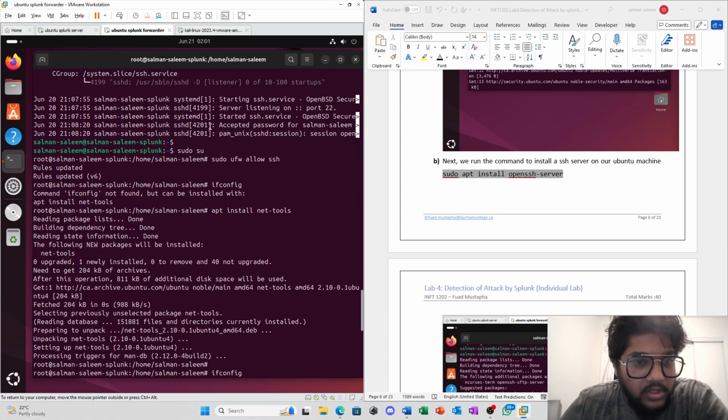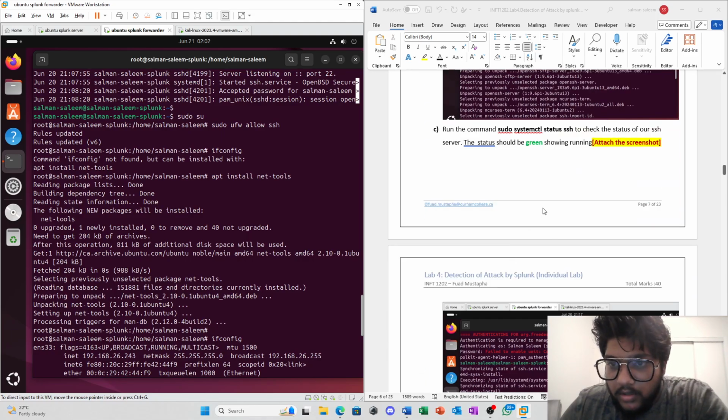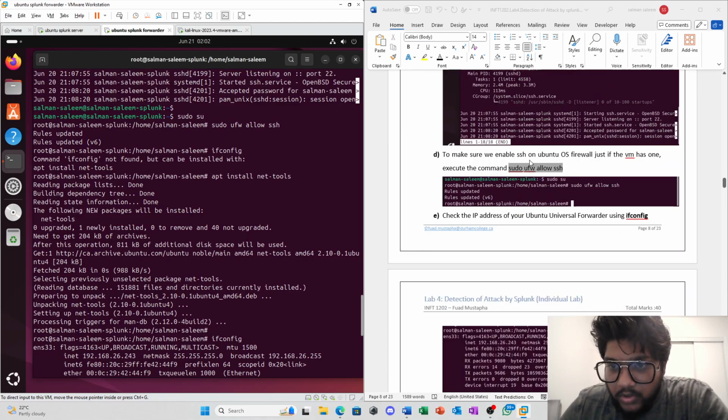First I went into root access. For that we typed sudo su, and then we enabled SSH on the Ubuntu OS firewall. For that we use this command, sudo ufw allow ssh.